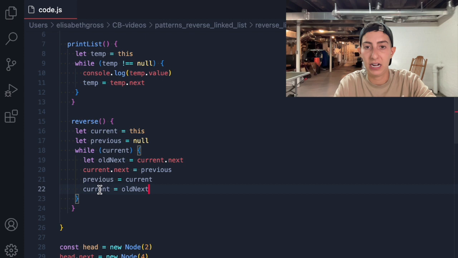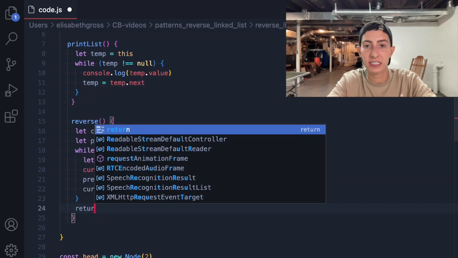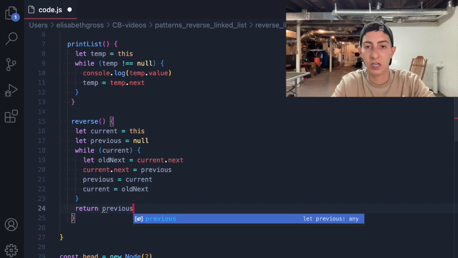Our current is now going to be 4, our previous is 2, and in our next iteration of the while loop, we're going to set 4.next, is going to be our previous, which will be 2, and this is how we do the reversal. And finally, after all of this is done, I think we just have to return previous, which will be our last looked at node, and that will be our new head. And I think that's the whole algorithm.